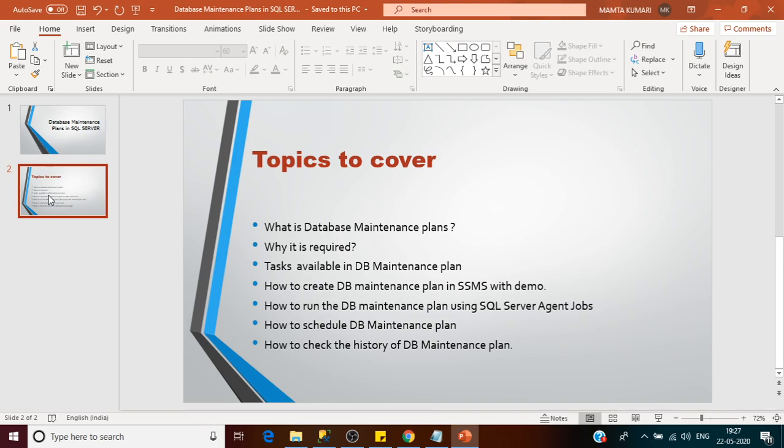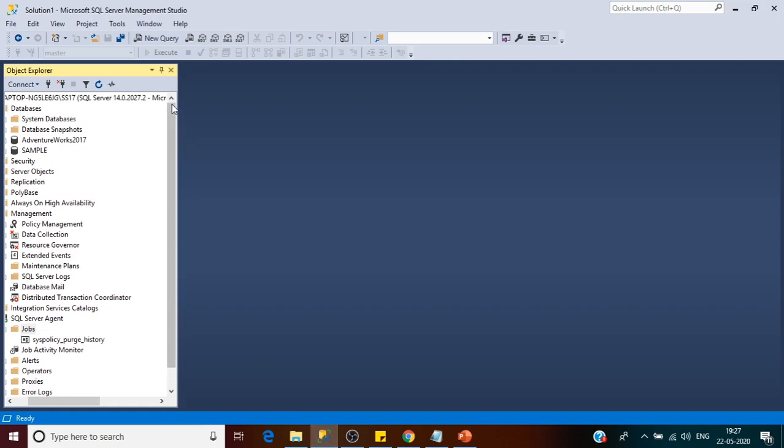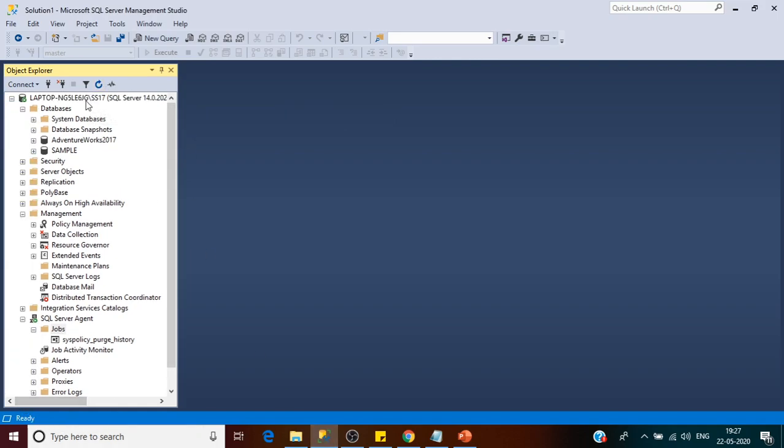Let me go to the SSMS. As you see on the left hand side, this is my database instance, and here I have two user defined databases, AdventureWorks and Simple database. Where can you find the maintenance option? In the Management folder, you can see the Maintenance Plans folder, where you can create the maintenance plan. Now let's go ahead and create one sample maintenance plan to understand it.